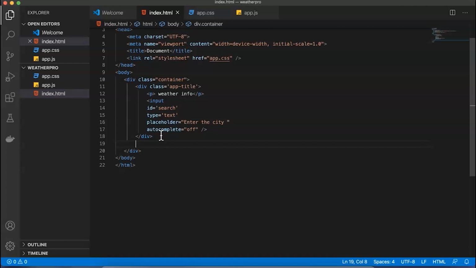Okay, so we can use div class equal to temperature-value. So div class equal to temperature-value.